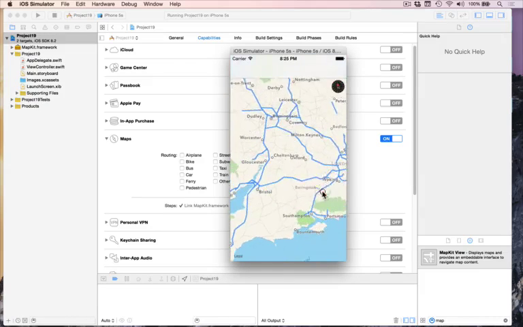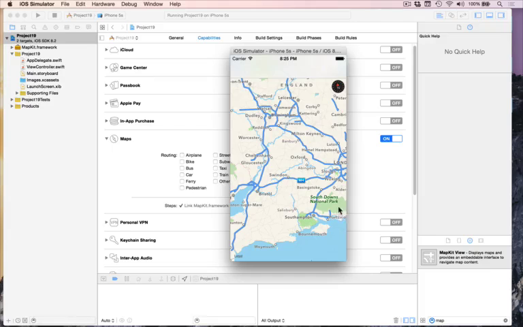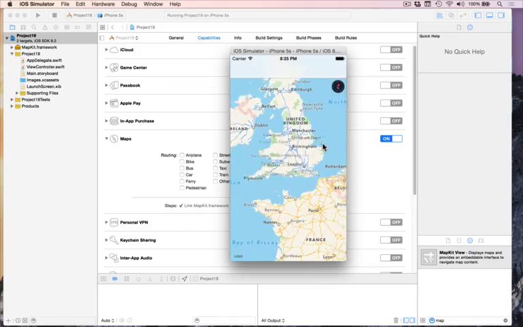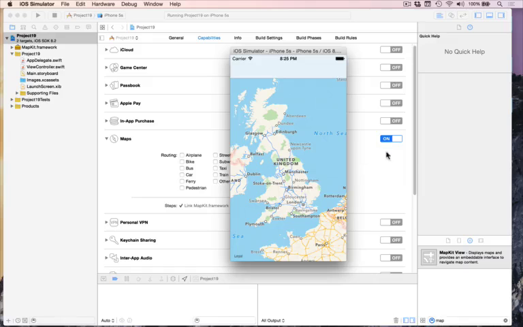I can find my house. I live in the southwest of England. It's very sleepy. It's very nice. So we have a full embedded MapKit just by checking this box and adding the object from Interface Builder. Let's do some more with it though.